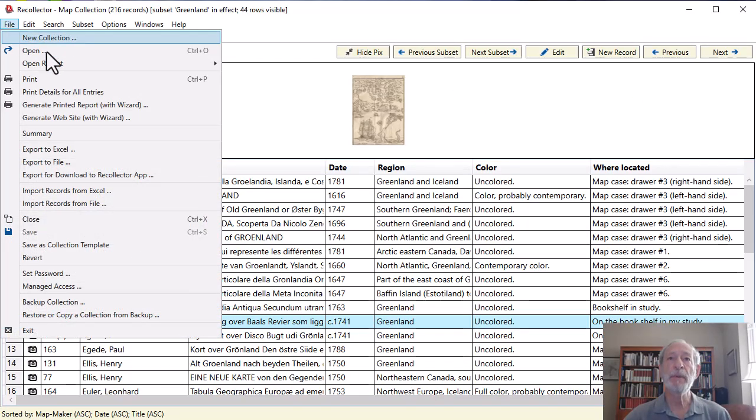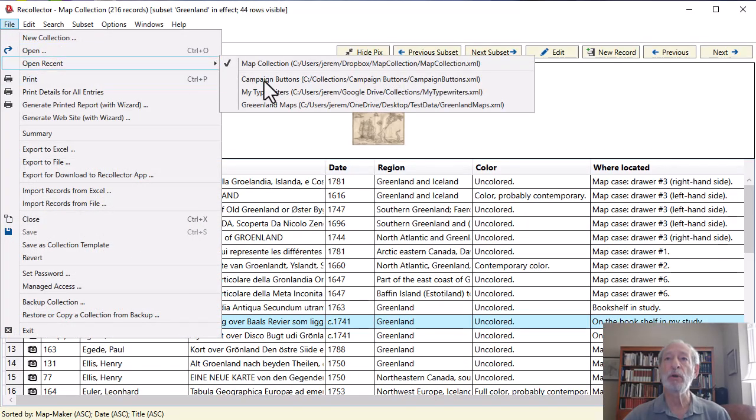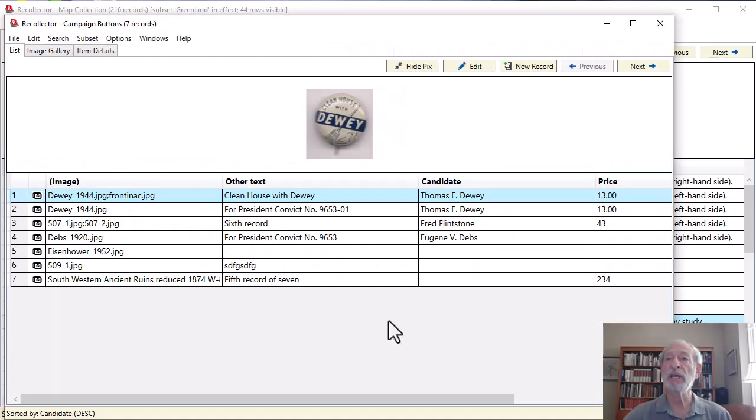You can create as many collections as you want. So, for example, I have a second collection I can bring up here, and notice that each collection is shown in its own window, so you can have multiple collections active at once.